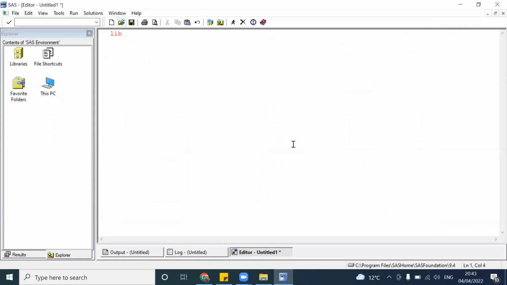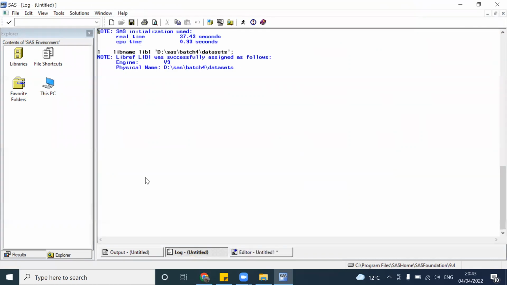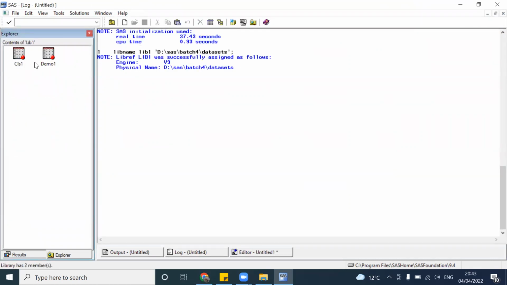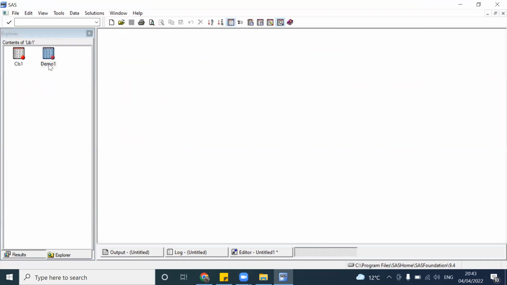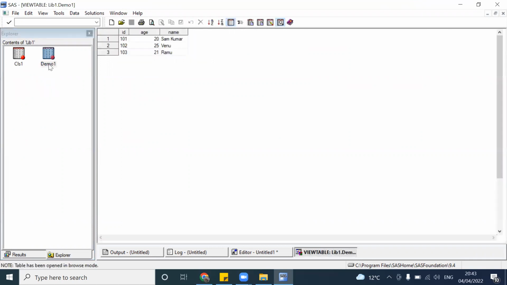I'm creating a libname, lib1. When I run this code, the library executed successfully. Open lib1, so class data, open the demo data step. It is executing fine, it means you can open it without any issues.